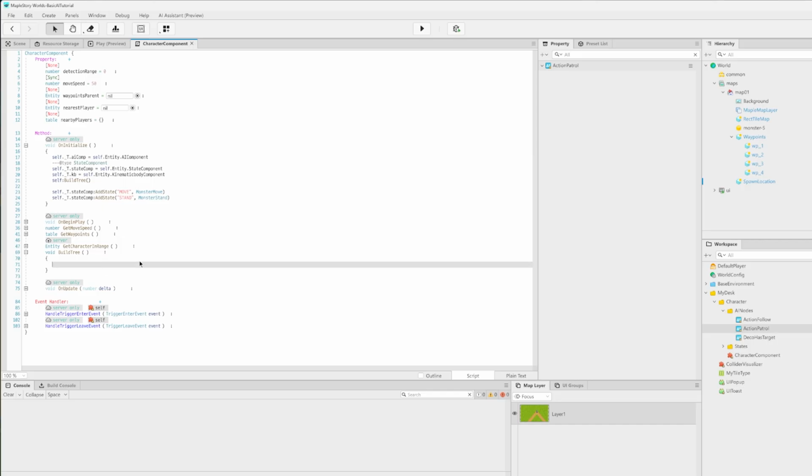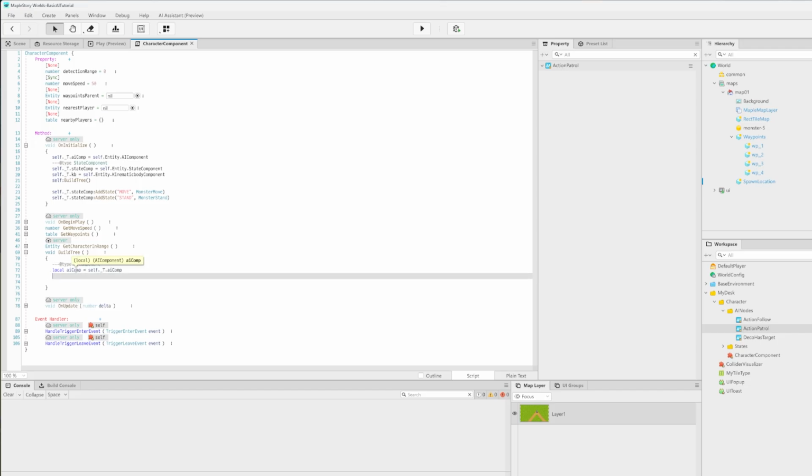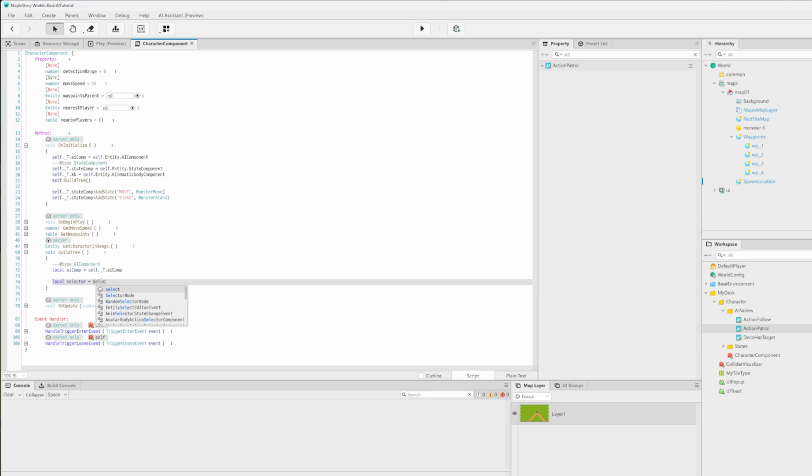So we know that first we need to have a selector node up at the top. So first, let's grab our AI component. So we'll go local AI comp equals self.t.ai comp. Just to make it a little easier, we'll do the type handle, and we'll make sure that we know that this is AI component, and we are forcing the type to AI component. Okay, so first thing, we need to create our selector node. So we'll do local selector, and we'll do selector node, and add in our main selector.